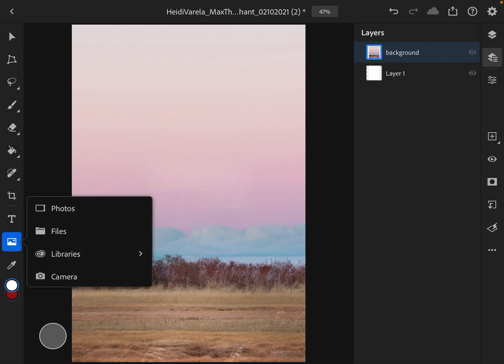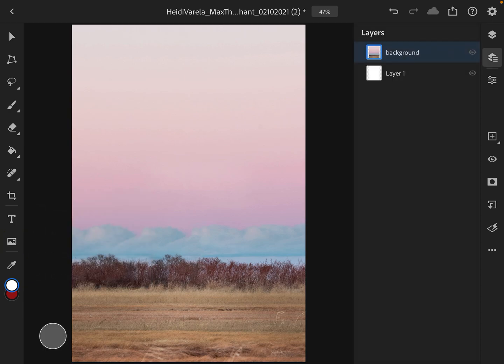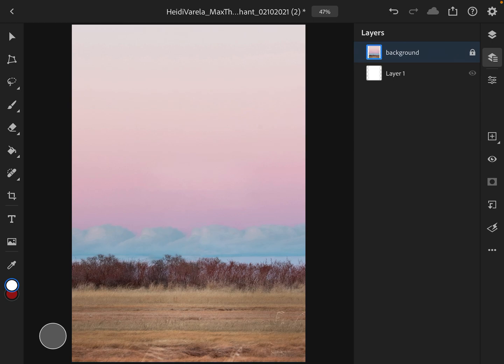Okay, now before I get into anything else, I want to lock this background layer so it doesn't move around as I'm playing with my other images. So with my background selected here, I'm going to go to the dot at the bottom right of the task bar and select Lock Layer. And now notice the little eyeball has turned into a lock. Okay, now we're ready to bring in the next layer.